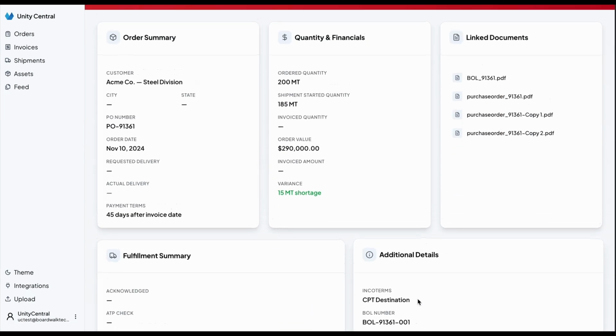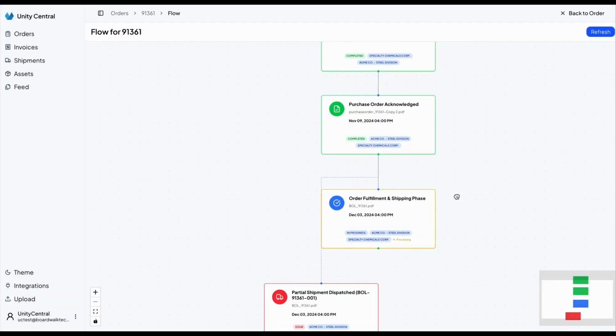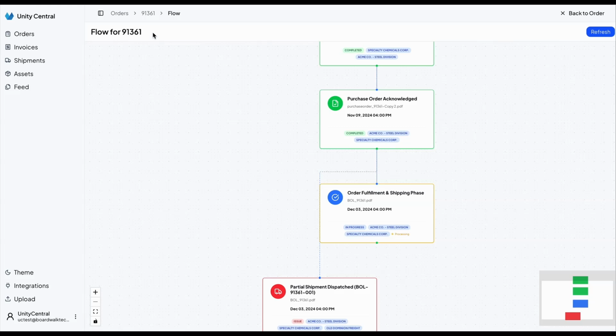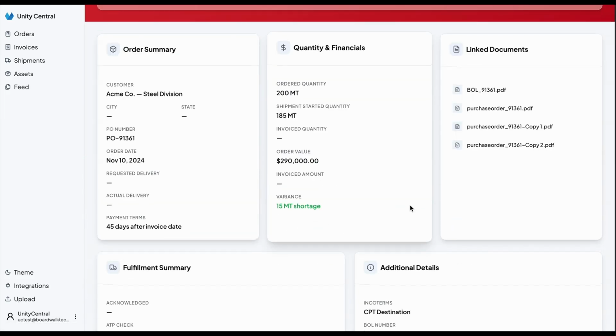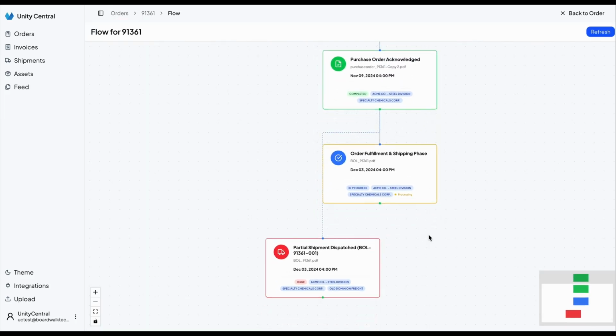Unity Central already knew. As every document and signal flows in across the order lifecycle, the AI engine reads them in real time, comparing what was expected against what actually happened. When there's a mismatch, it flags it. No one had to go looking. No lost emails. No human error.